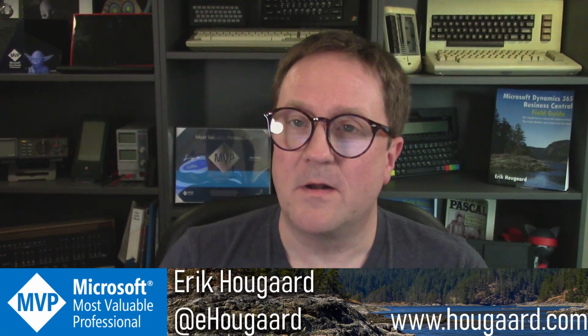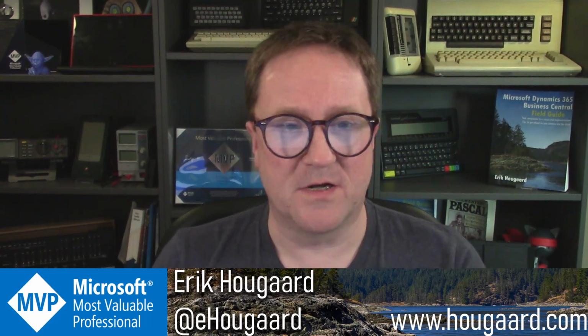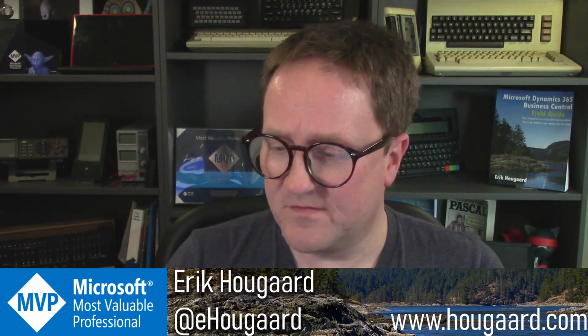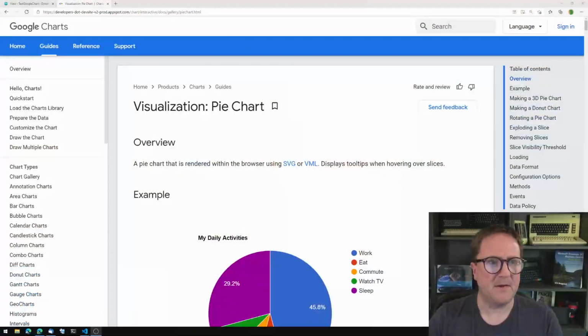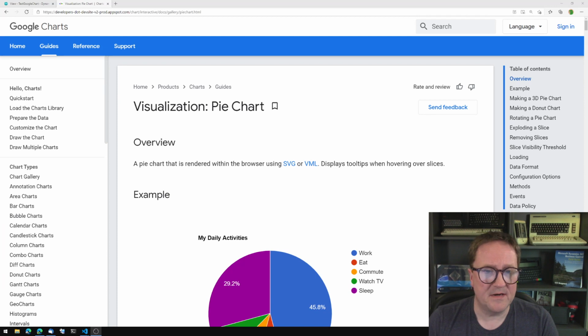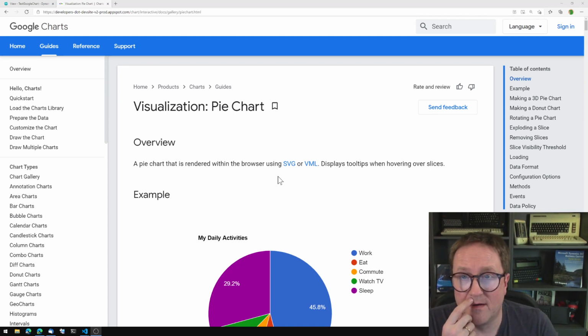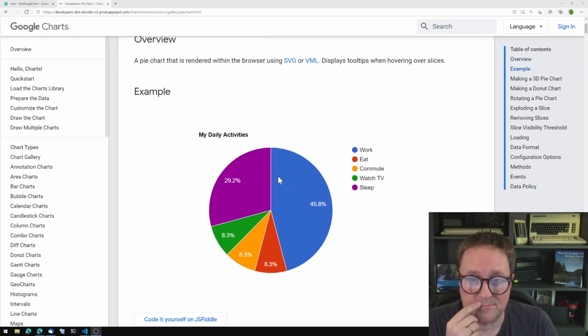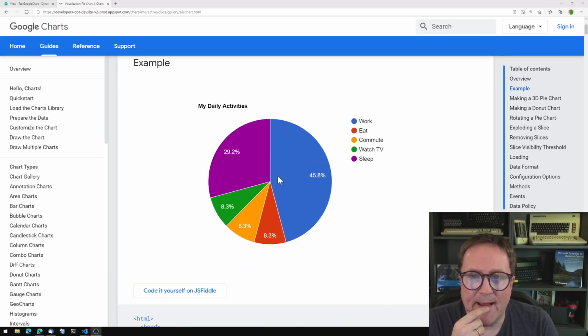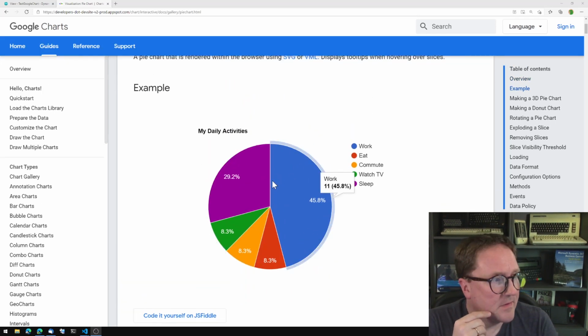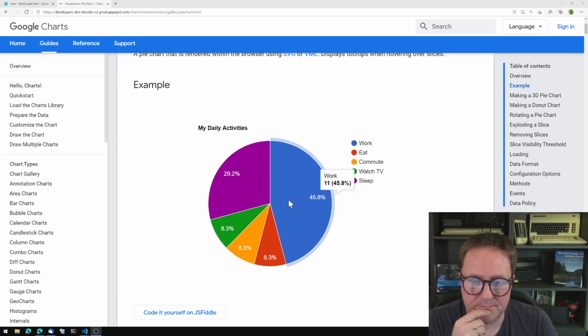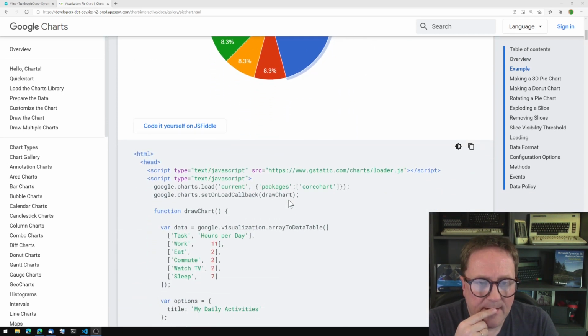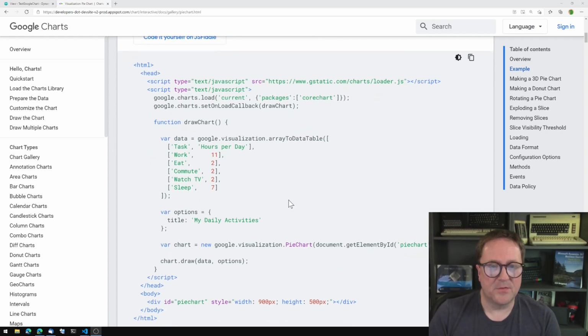Okay, so let's take a look at Google Chart, what it actually is. Here is Google's developer side. And I chose the pie chart because pie. And well, that's a nice chart. And here's the code that produces this.